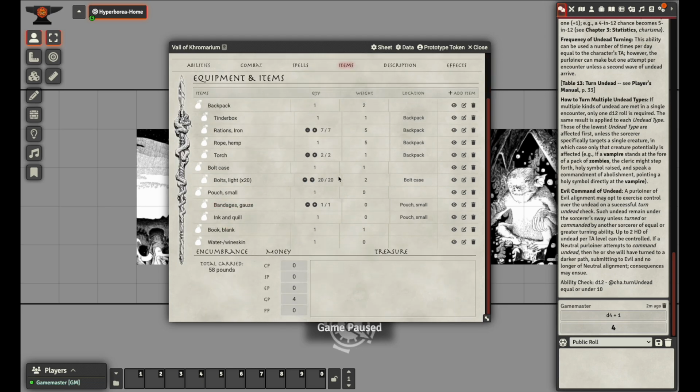You can also move an item out of a container simply by dragging one non-container item over another non-container item. So for example, I may decide, you know what, the rope is not going to be in the backpack. He's going to just sling it over his shoulder. So I'm just going to drag it right over the rations. And now it pops down here. Rope hemp is now no longer contained by the backpack.